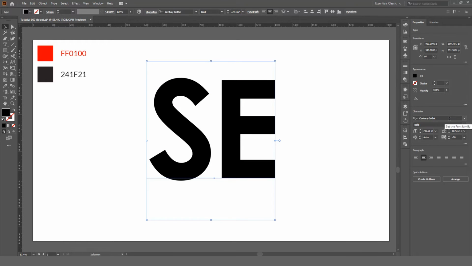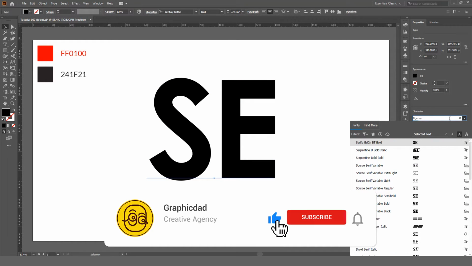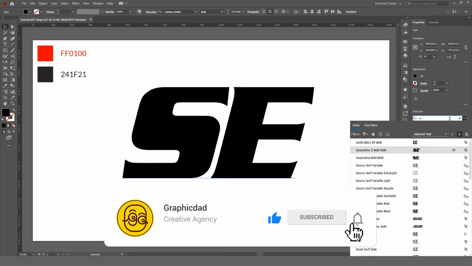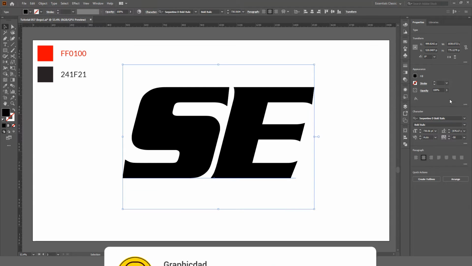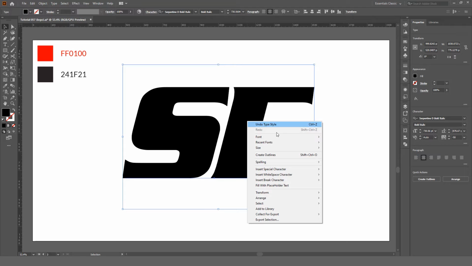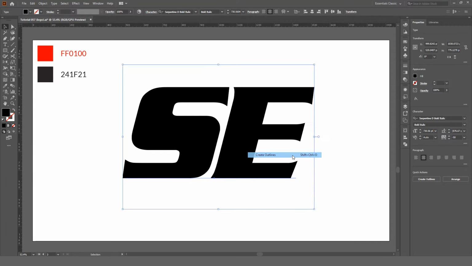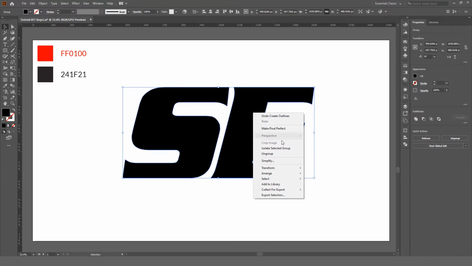Then we are going to use a font called Serpentine. Now right click and create outlines. Right click, ungroup.